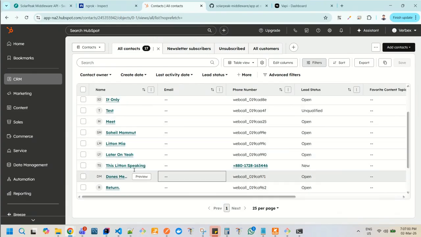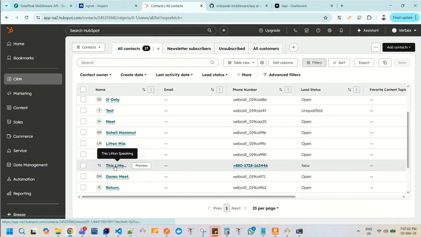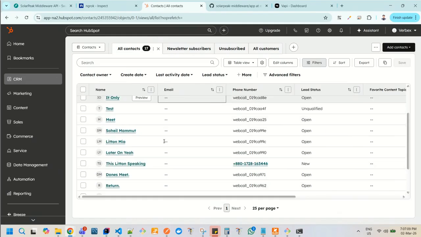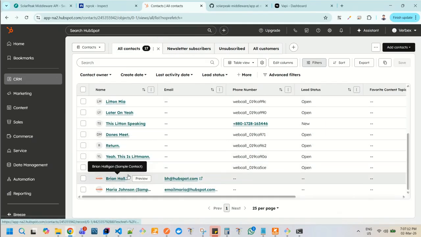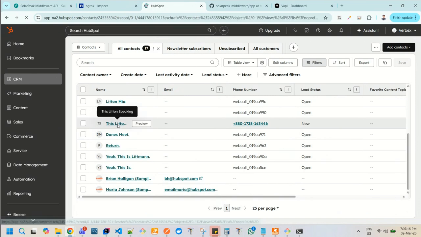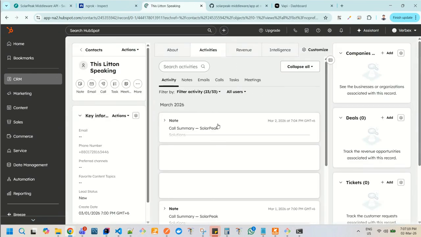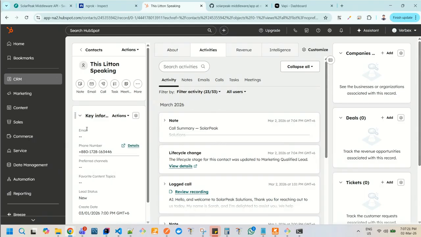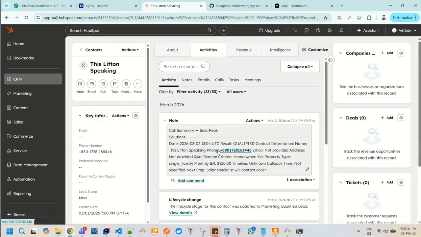This is new. Okay, so new leads, this confirms that Lytton speaking. The name was not actually extracted correctly. So yeah, you can see this is the information, phone number, and the lead status is new, and this is the call summary. You can see from here, and this is the qualified call.